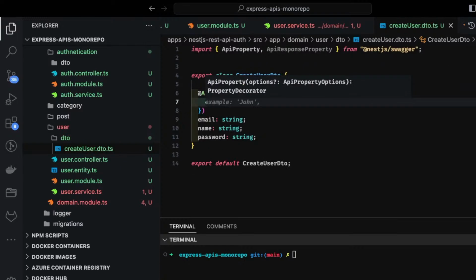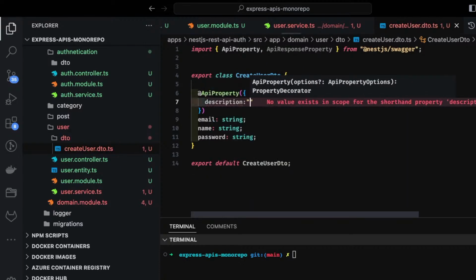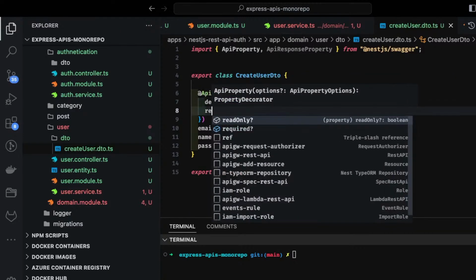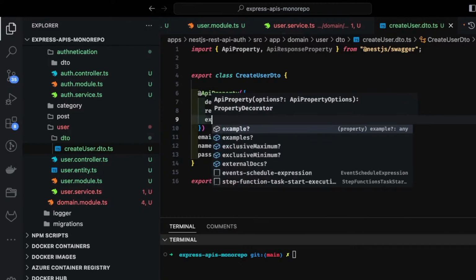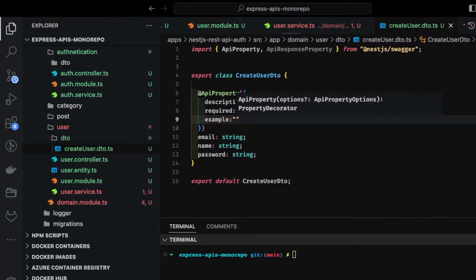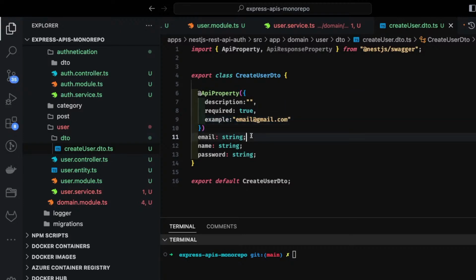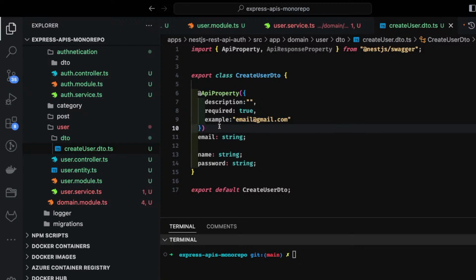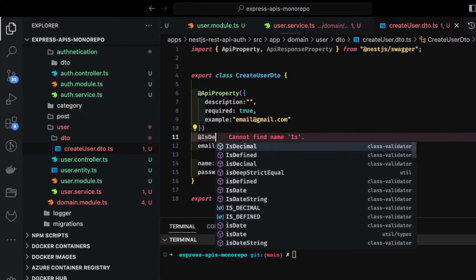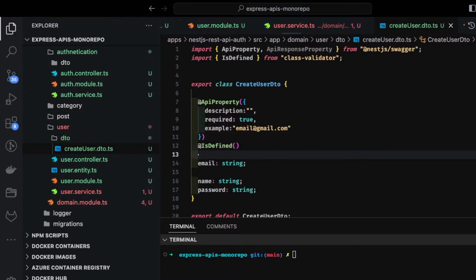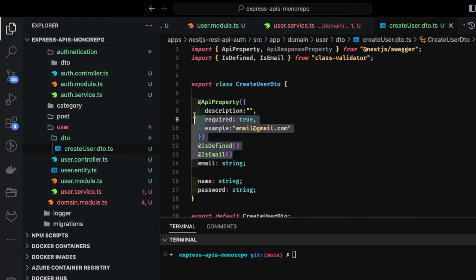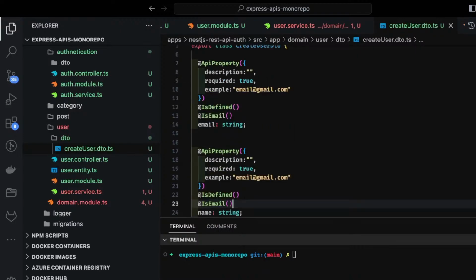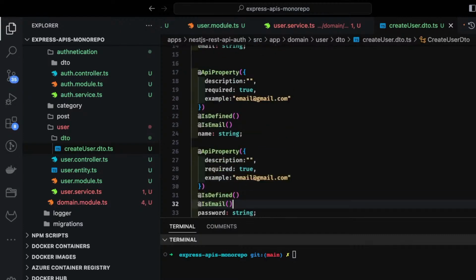Okay, what this API property means, description, okay, if it is required or not, required true, okay, and then example value, that is just for Swagger doc, like how the email looks like, right? And then this is the public email string. Here you can also add some validations, like it should be is defined and is email. This will be used by class validator. Okay, same thing we can add to other places. This is about name, this is about password.